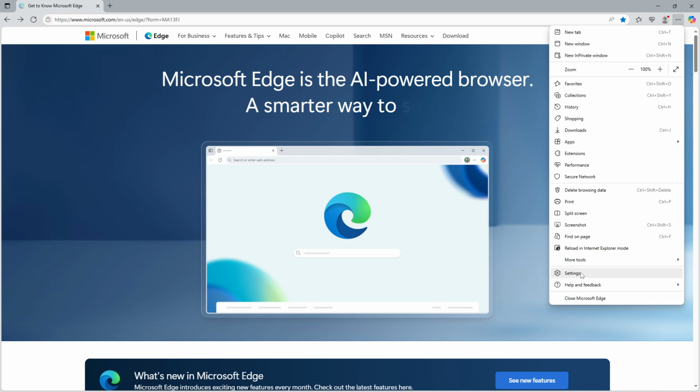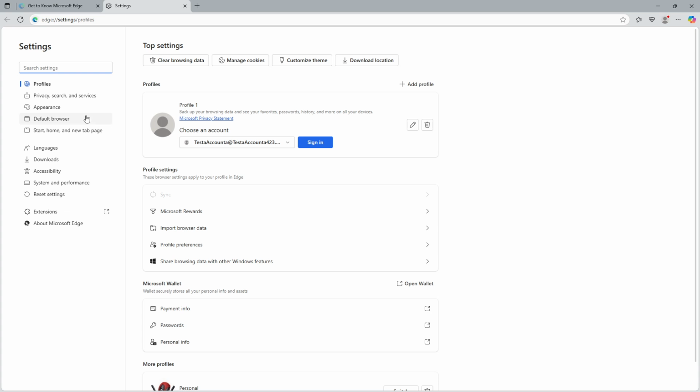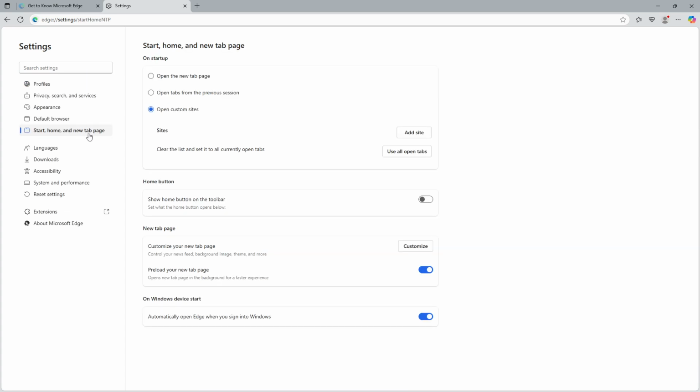Now that you're in the settings, look over to the left hand side. You'll see a menu with different categories. Here you're going to want to click on Start, Home and New Tabs. This area allows you to customize what happens every time you open Edge, adding a personal touch to your browsing experience. Moving on, under the section labeled On Startup, you'll come across an option to open custom sites.